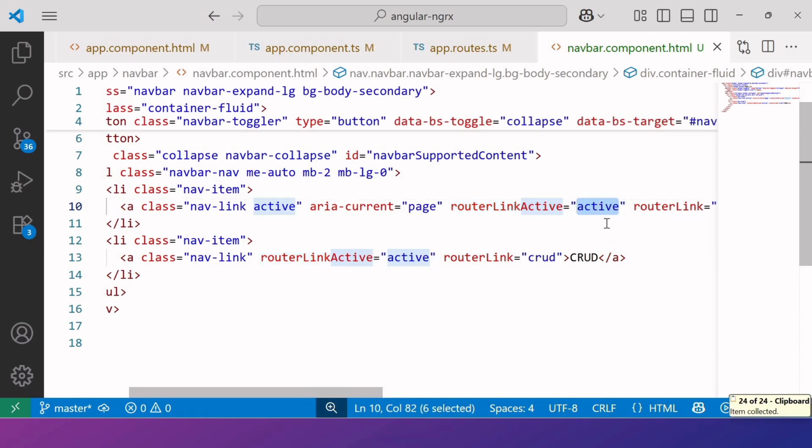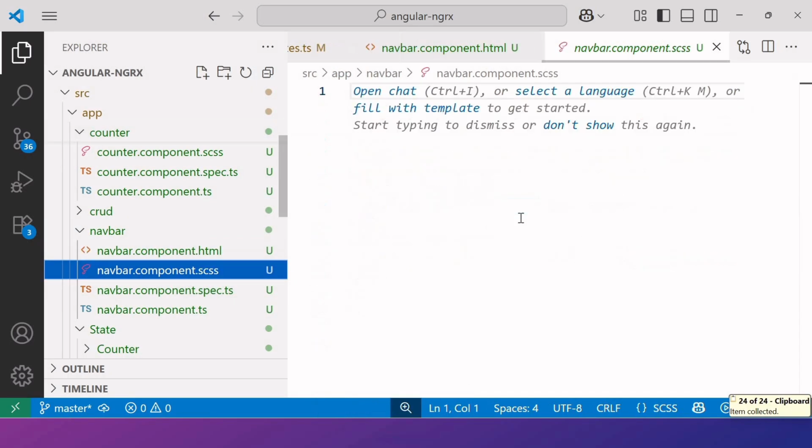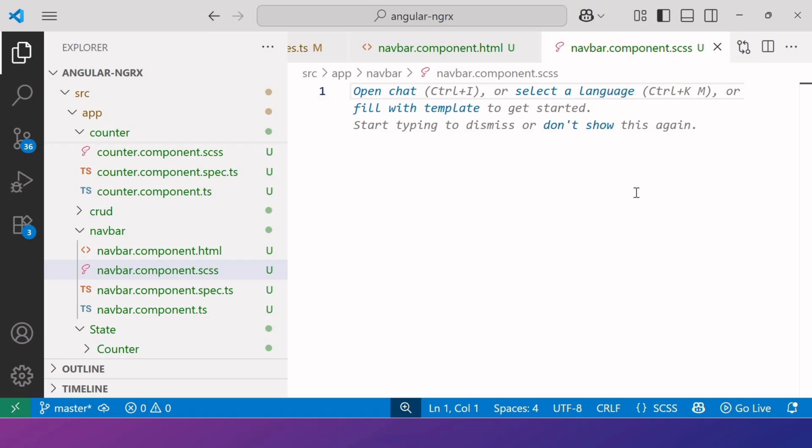So let's quickly add CSS for this active class. Let me go inside the CSS file of this navbar component to define the appearance of the active link.